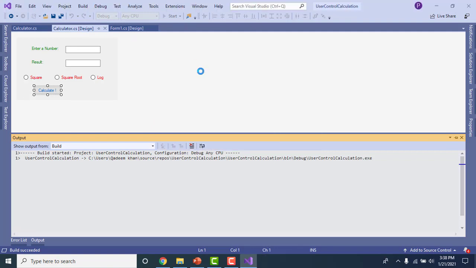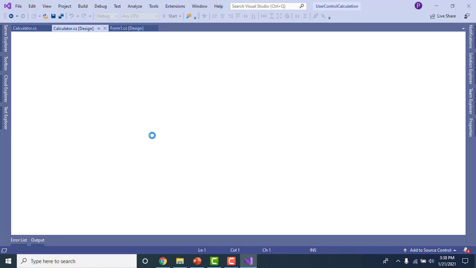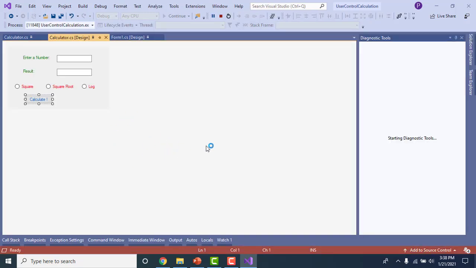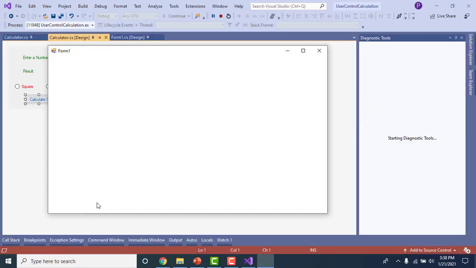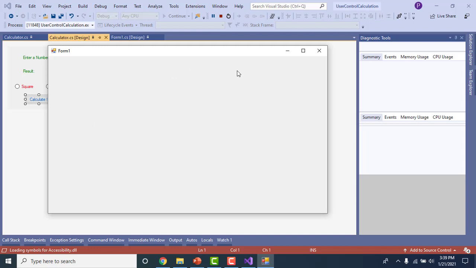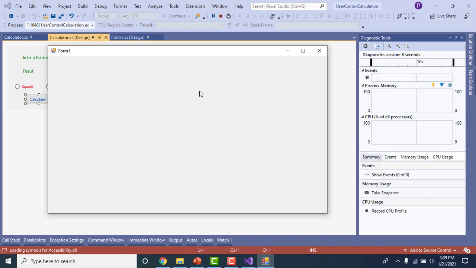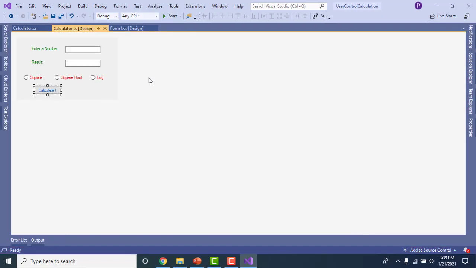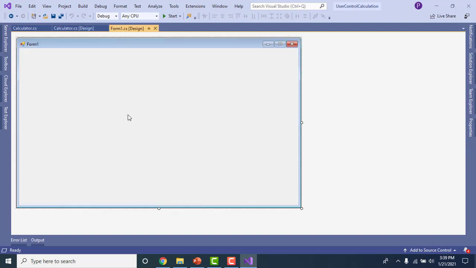Now you can see that there are error sections, but there are no errors. When I compiled, you can see that the form is also compiled and you have seen the form here. This is the output. But to view this user-defined control, you need to drag and drop this control onto your form here.